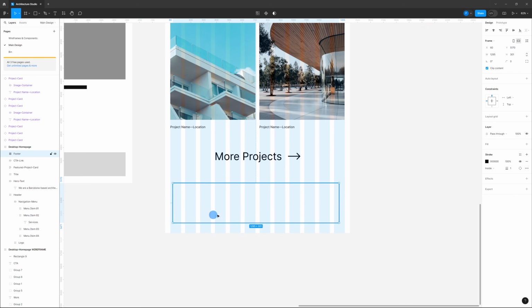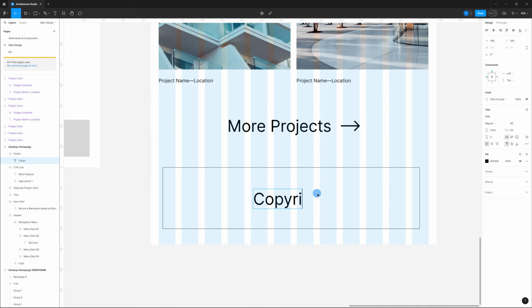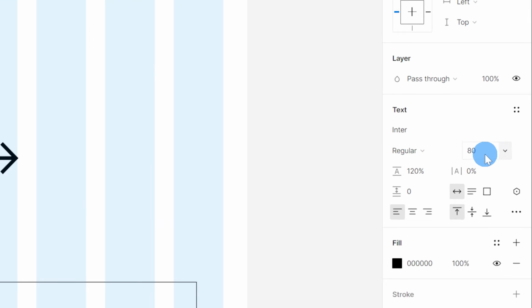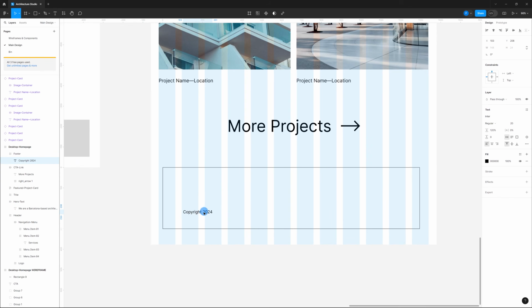Now let's add the elements inside of the footer. So it's going to be very minimal. I like to keep a copyright notice here on the left side, and then the legal note and privacy policy here. Let's do it. Now let's resize it to 20 pixels. And let's place it here for now.